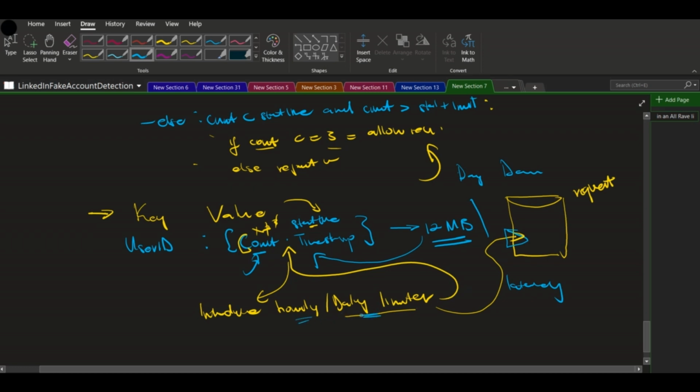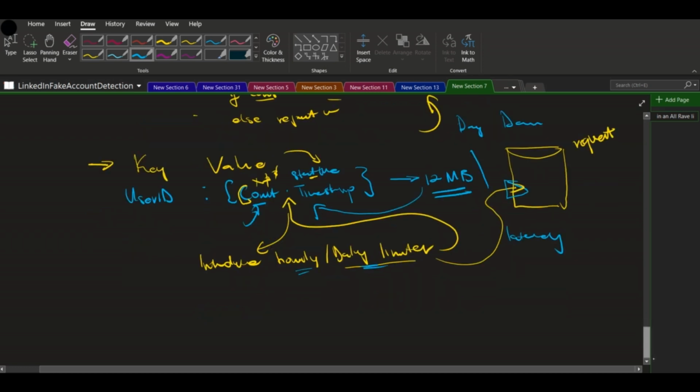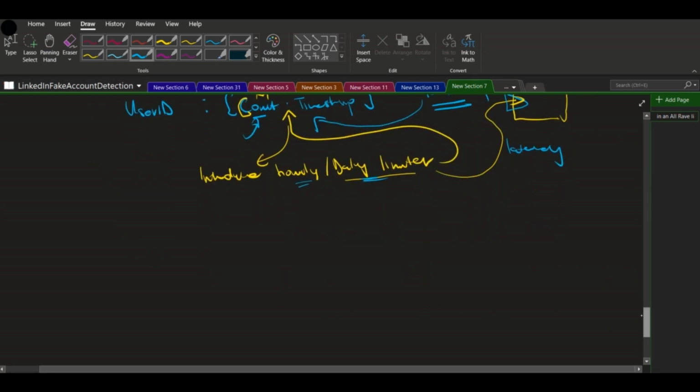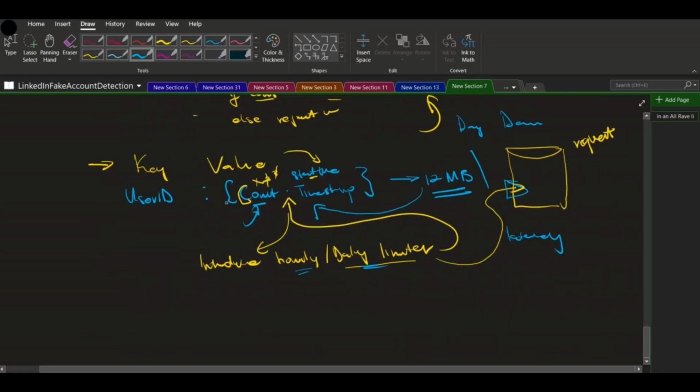So because of this, how can we design this better? How we can do it is that in this value, we are going to add every request, every count that they make. So we're going to keep track of everything. But we're going to use a linked hash map.